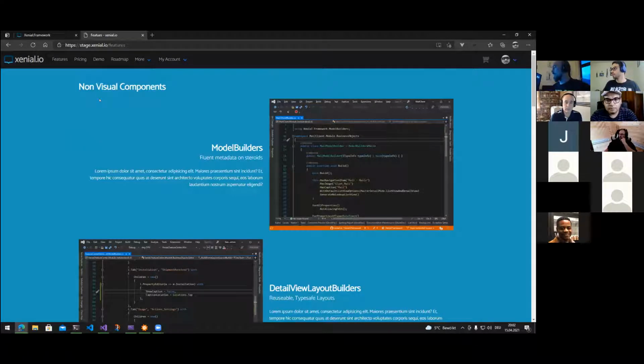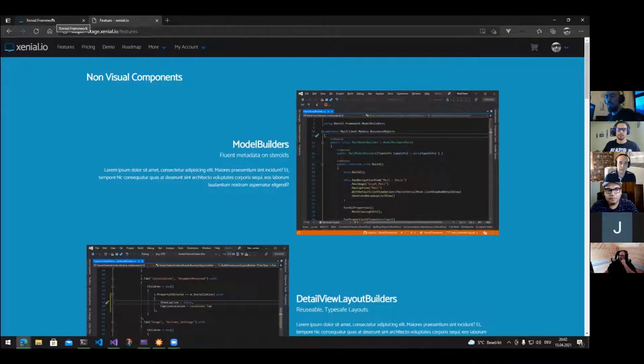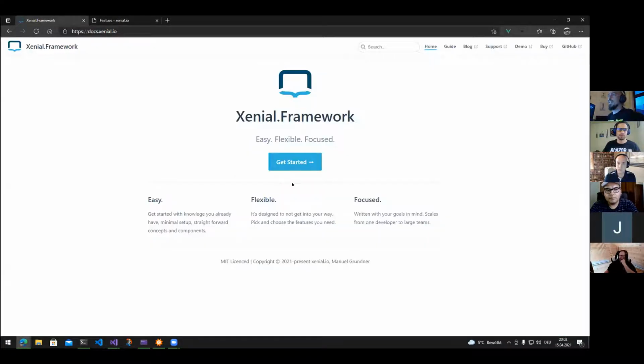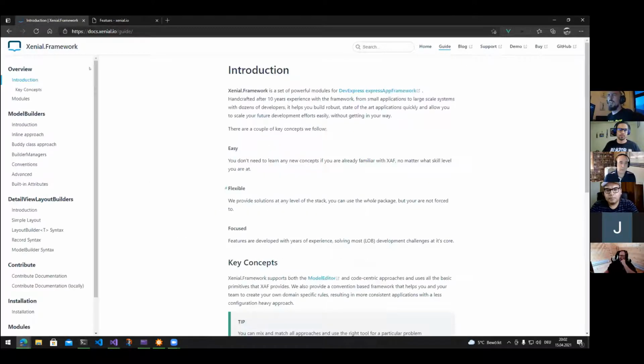I showed model builders last time, and today I want to show layout builders, which is a way to build your layouts in code and not in the designer or the model editor. I also want to show off the docs. I am not sure if they were online last time. There are a lot of topics. It's nearly finished, but it's all the kind of stuff I can't describe in the feature center.